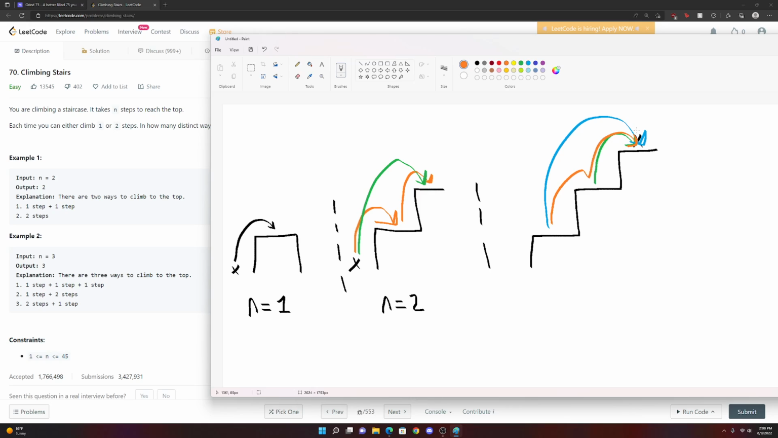get up to here really be contingent on how many ways there are to get to here and how many ways there are to get to here, right? It would be the summation of that, right? Because once we're here, we could just simply take one big step or two tiny steps. And then, or once we're here at the green, we can take just one tiny step.